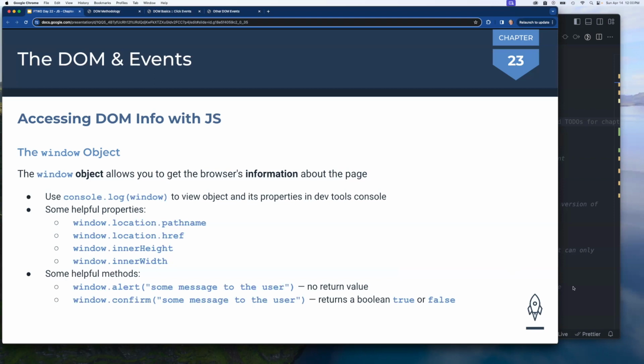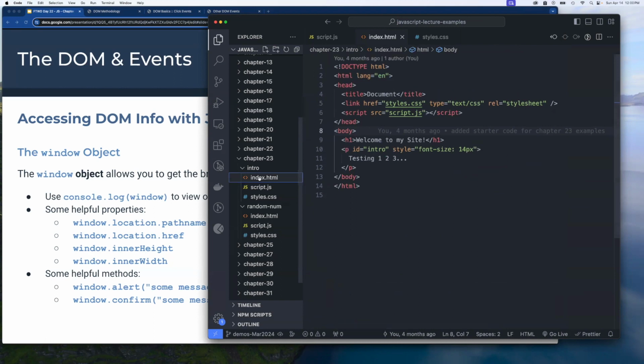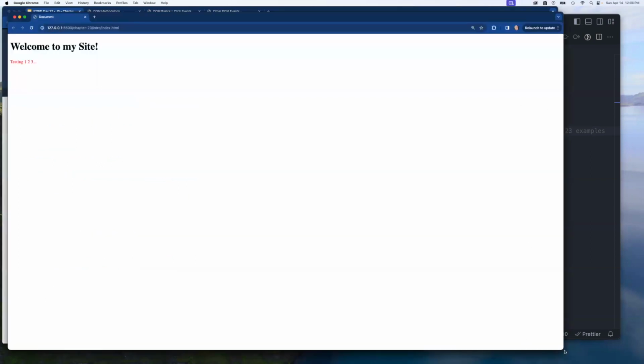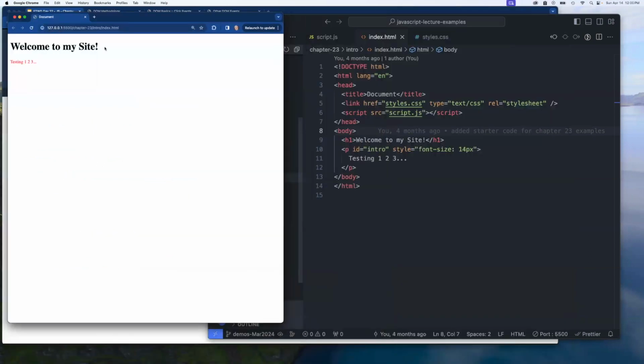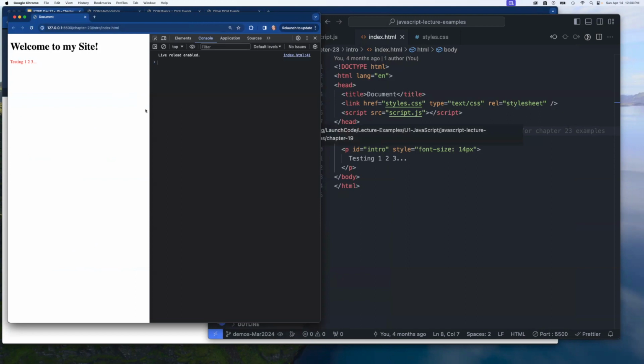Let's take a look real quick at an example I've got here where we can do just that. We're going to log the window object and take a look at how these alert and confirm boxes work. I need to actually get this up in the browser. So what I'm going to do is open it with Live Server, the extension that I've got here. Okay, and we see my little page that has hardly anything on it. What I really want to show you here is the dev tools.